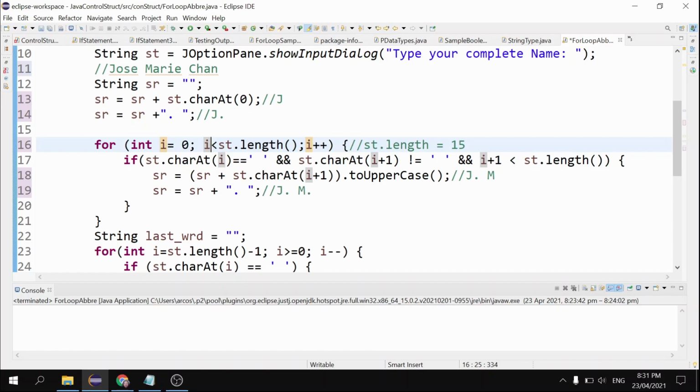Then we will move to the next line. We have our next value of i is 5. So is 5 lesser than 15? True again. So we have now st.charAt(5). Is 5 equal to a space? No, it's false. So we'll proceed to the next one. We have 6. So this is our 6. Is 6 equal to space? No again. So we will proceed to 7. Is 7 equal to space? No again. Therefore, we'll proceed to the next one.